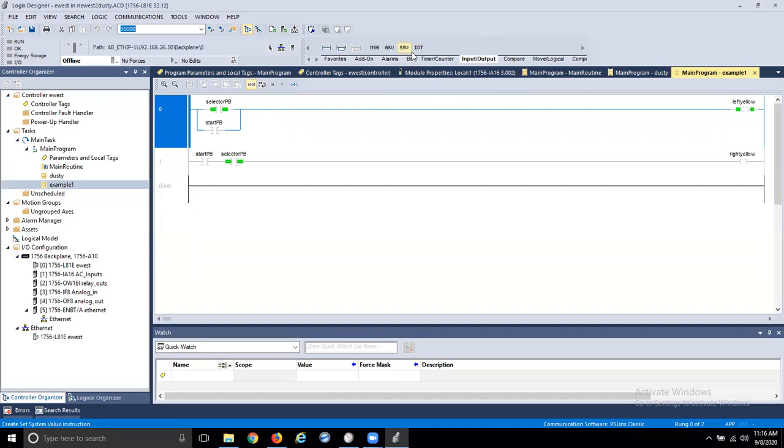Input and output, I think these are immediate inputs and outputs. Immediate output, message, get system value. Compare, there's your greater than or equal to, less than, equal to, all that. Move logical, move. That one is a very powerful command because you can actually move.